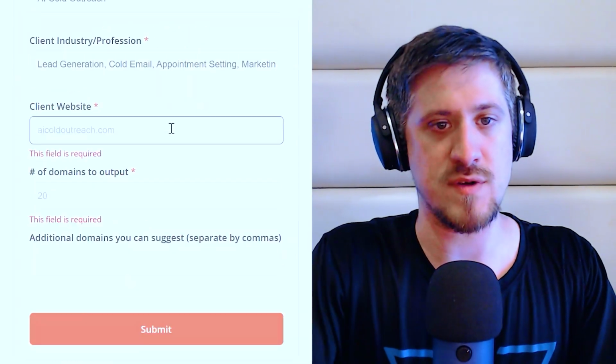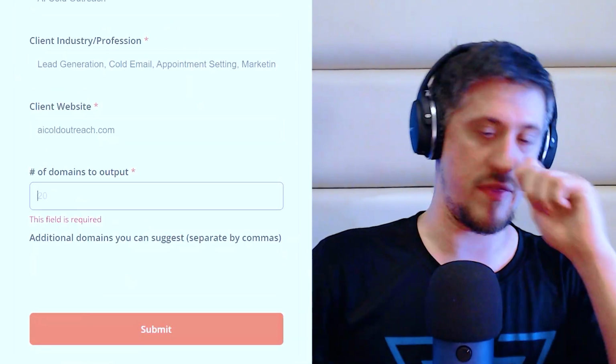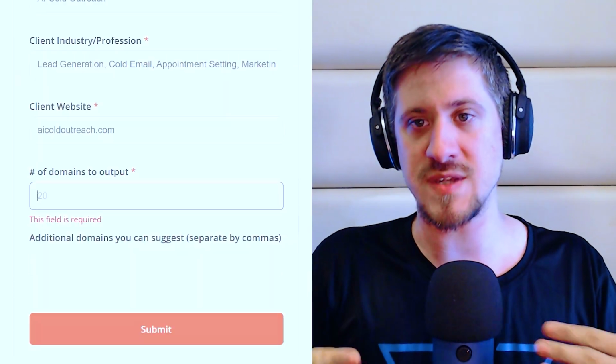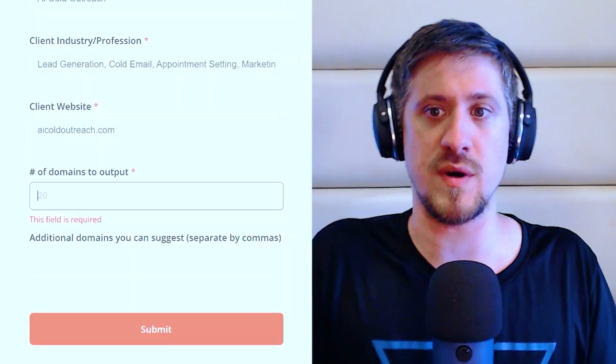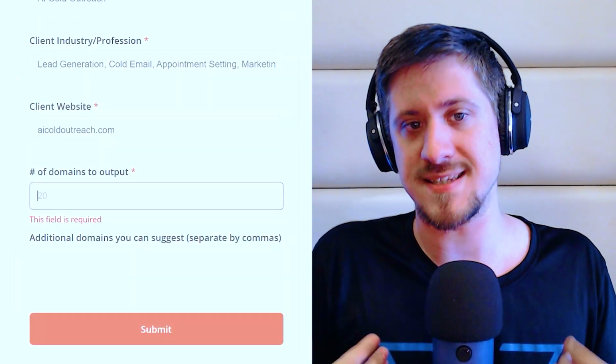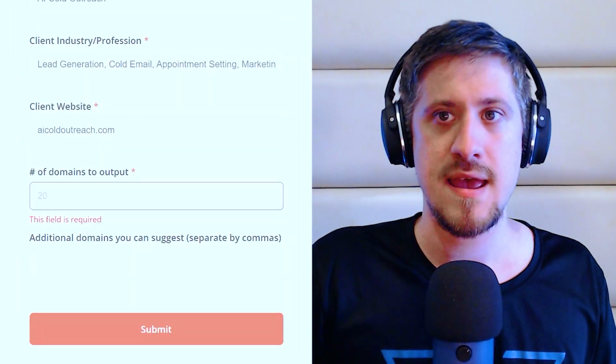So after that, we enter in the client website and choose the number of domains that we want it to output. So how do you choose the number of domains? Well, basically it depends on how big your campaign is. We've actually built also another little calculator that helps us decide how many domains we want it to output, and I'll show that to you now.